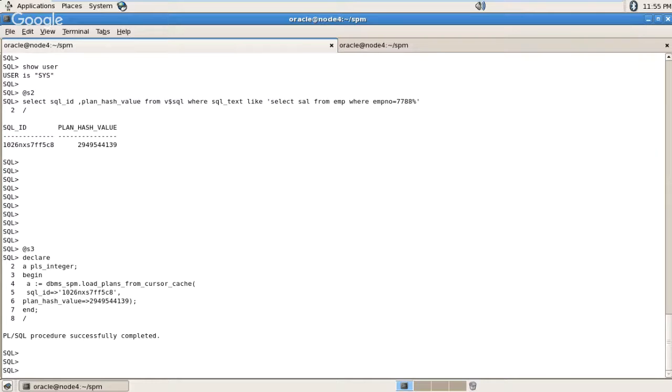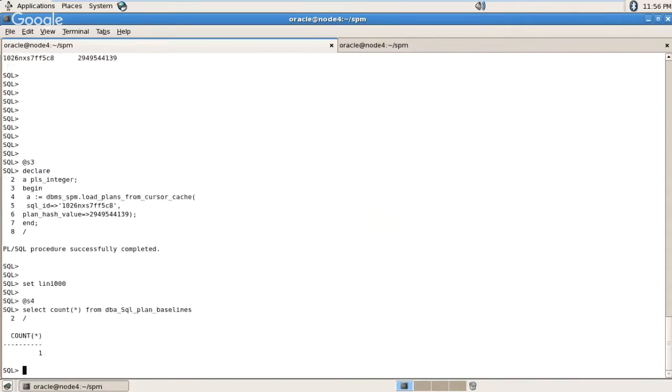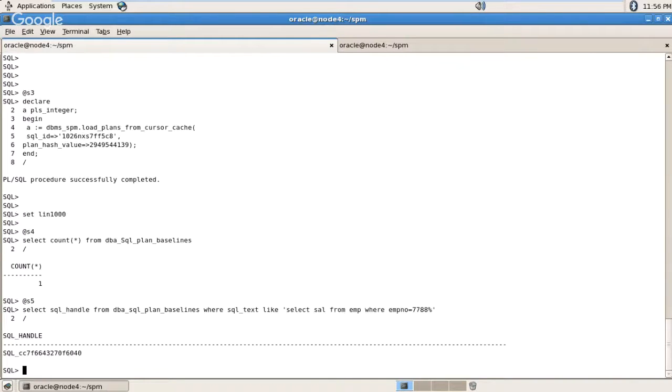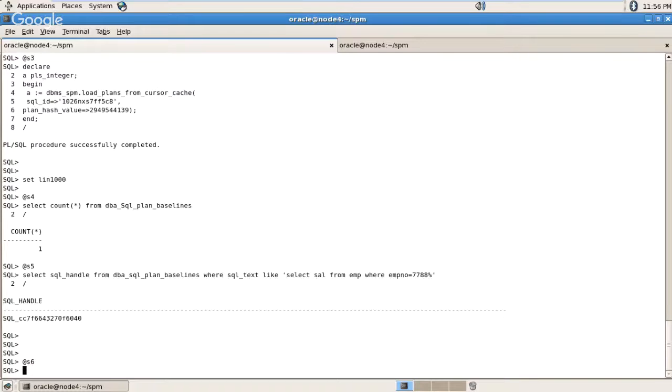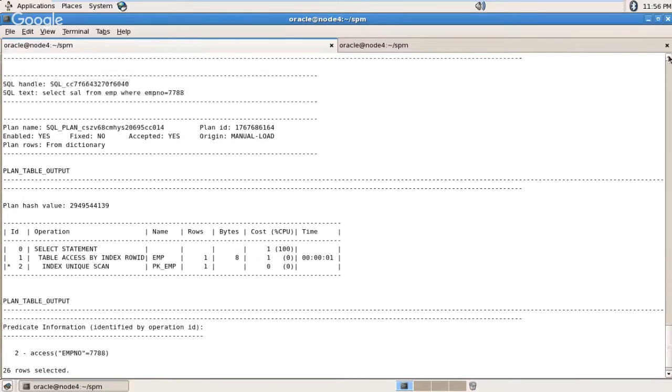So in this case, we load a particular plan hash value. Once we load this plan, let me set the line size. Now we make sure that the plan is loaded. If you see here, previously the SQL plan baseline was empty, and now we have loaded one plan. Now that the plan is loaded, we run another script to get the SQL handle, because in SQL plan baseline the plans are determined by a handle rather than a SQL ID.